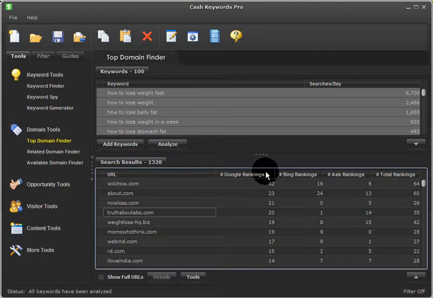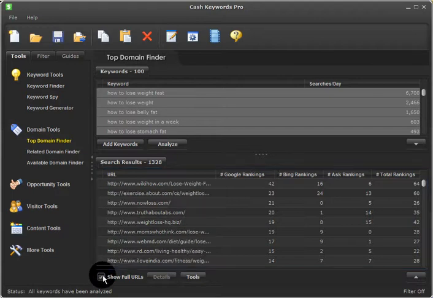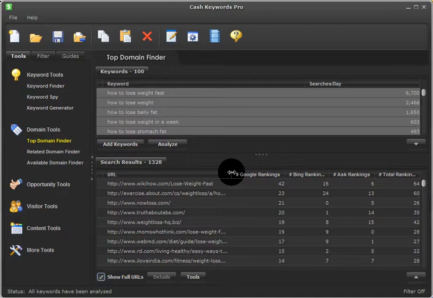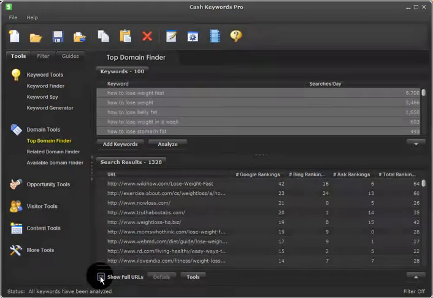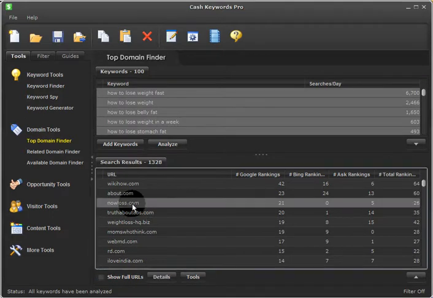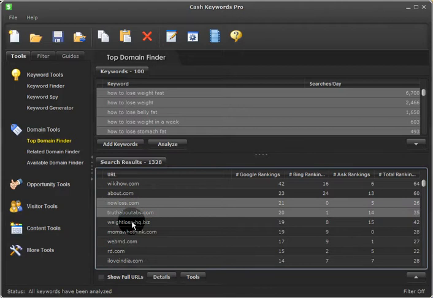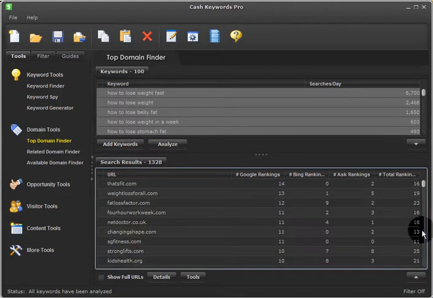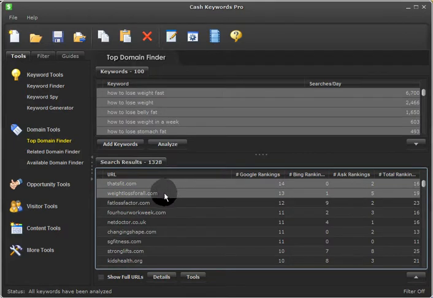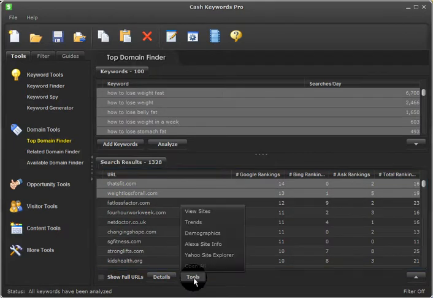Now to see the actual URLs for our search results, I can just click on this option here. And that way I can see the whole URL, which is pretty helpful. But I usually like to shrink it down because it's easier to read. So what I can do is go ahead and select some of these domain names that look good for the weight loss industry. And I can go ahead and use the Tools option to learn more about them. So I can go ahead and open each of the sites, look at their trends, demographics for them, the Alexa site info, and this is a new feature, Yahoo Site Explorer. I can look at the backlinks for these sites, which is good for SEO.